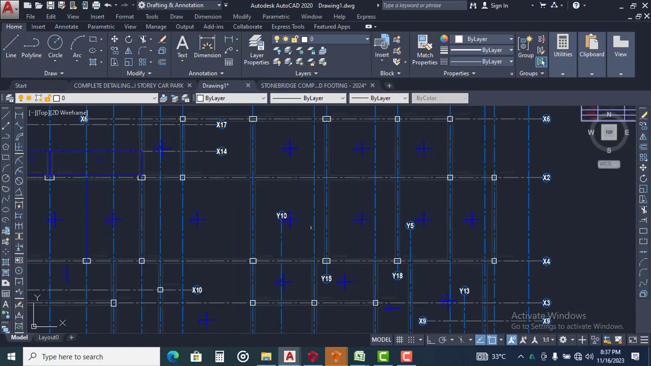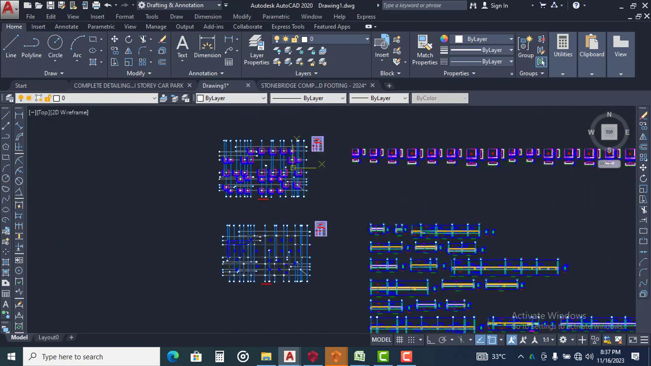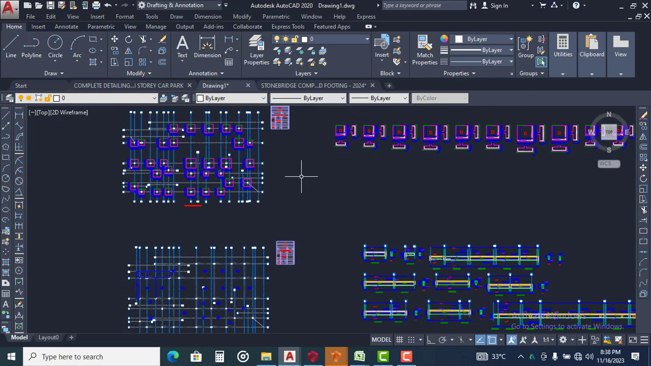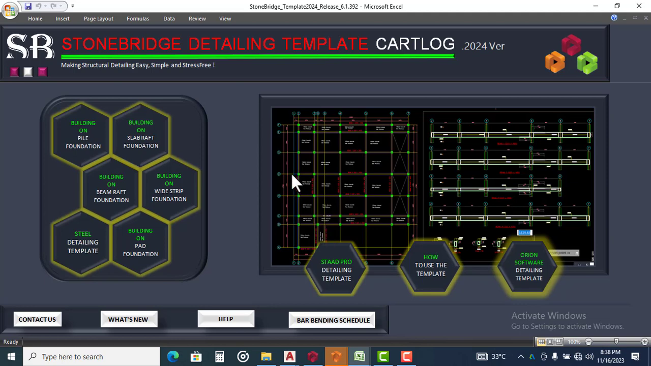So when you're done with your design on Prota Structure, and you have just taken out your drawings, and it is not looking nice, you can use the Stonebridge template to fix that. What I mean by Stonebridge template is this particular template here. If you don't have this template, you can quickly check the link down below and download it. I always advise you to download the latest version, because currently this template is on version 24. So you can get this directly from the link down below.